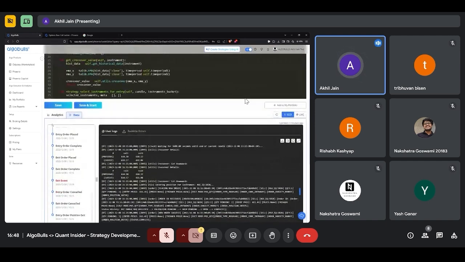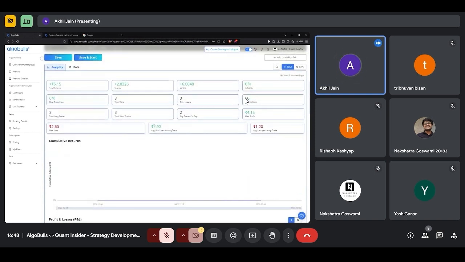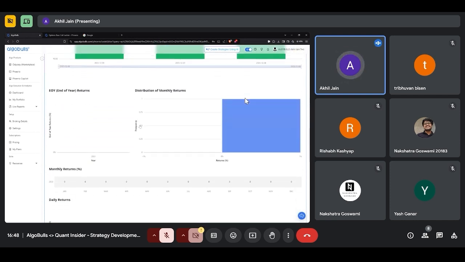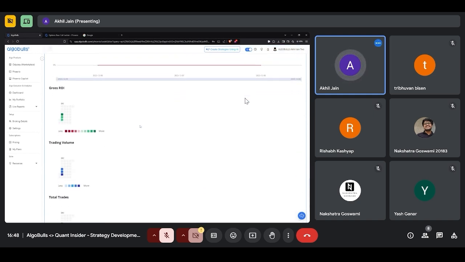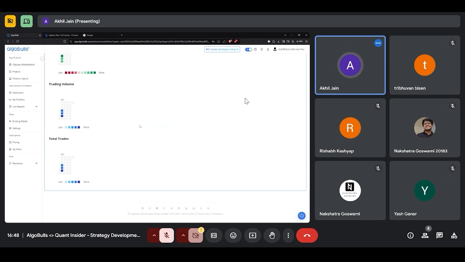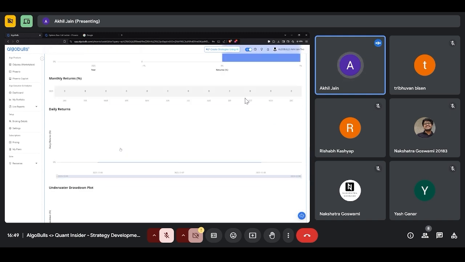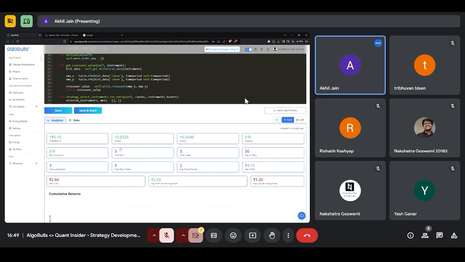And then you can explore the analytics as well as the data part, and you can see what all information is being given here. So this is my PNL, this is my distribution, daily monthly returns, gross ROI, trading volume, total trades, etc. Since I've run it for just 4 days, this information seems incomplete, but it's actually complete. But if I run it for 6 months or something, then you will get a wealth of information and you will be able to analyze the performance of your strategy based on these values.